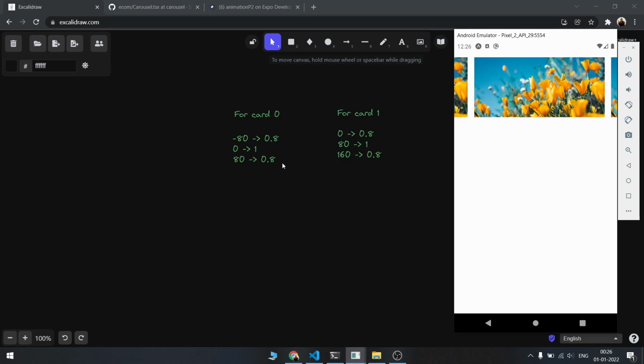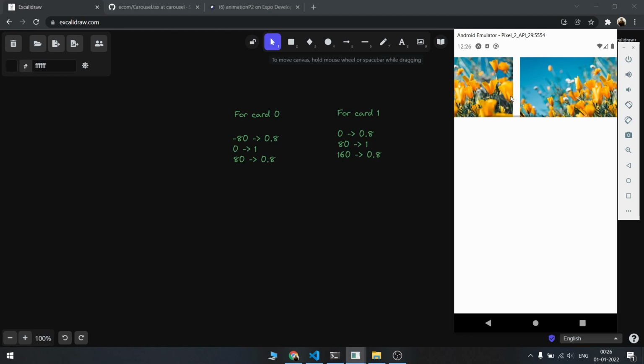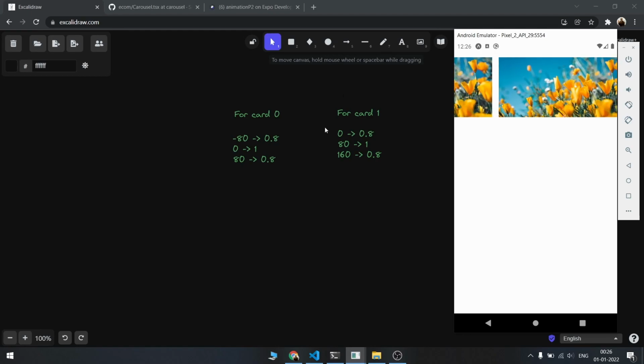So this is how the interpolation function works. We give an input, and based on that there is an output. So any value in between this is going to be simulated perfectly. Like if a value is between -80 and 0, then the output will be that much percent between 0.8 and 1. Okay, so once this is all done, you will know how this works. I have similarly created this for card 1, you can look at it.